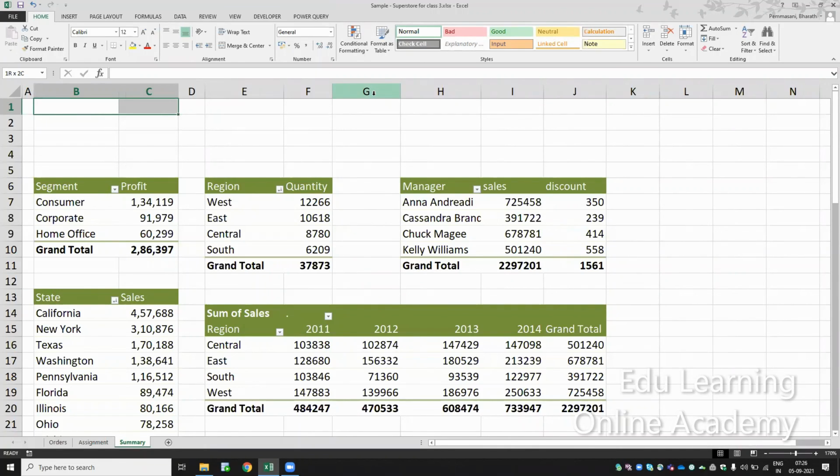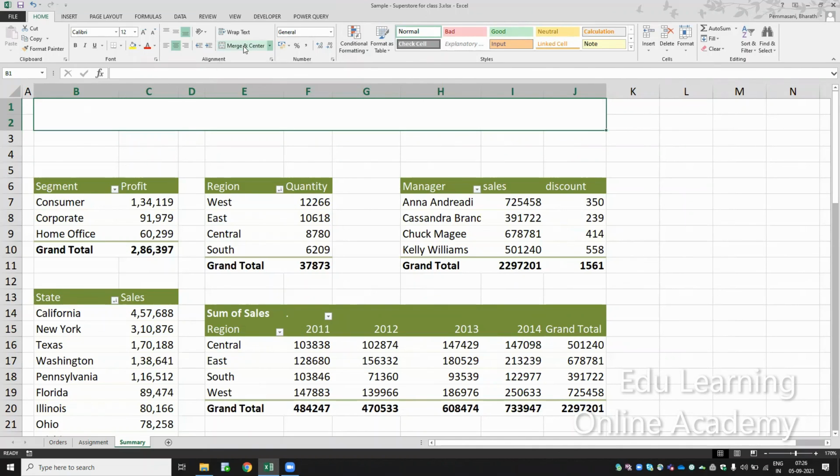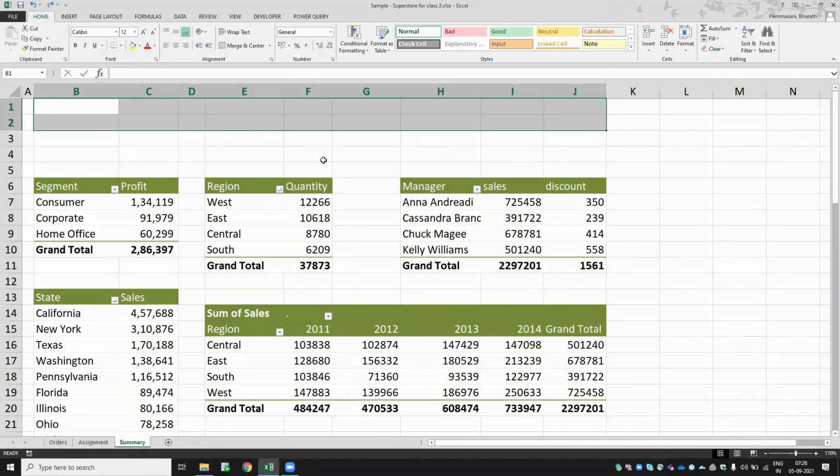What I'll do, I wanted to make everything till here into a single cell, so I'll select all the cells and click on merge and center. So team, merge and center means all the cells will become one cell. So can you see here? Now all the cells become one cell. So let me try one more time.